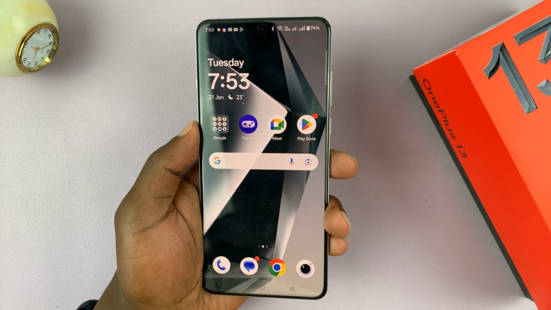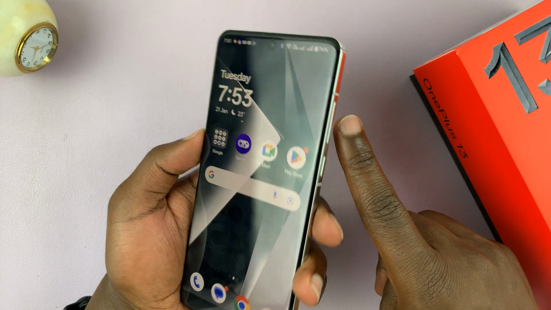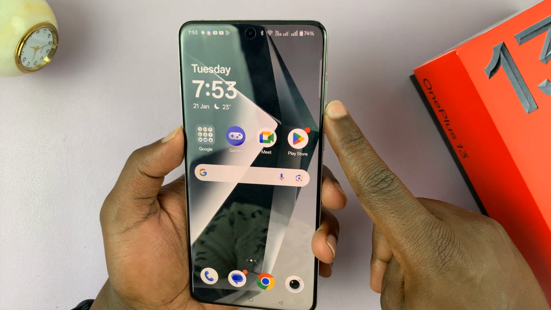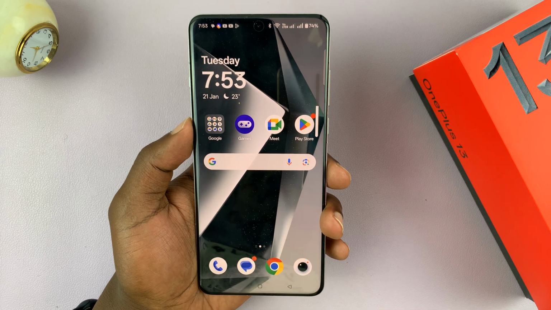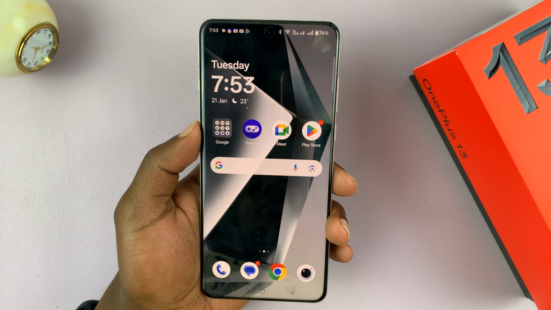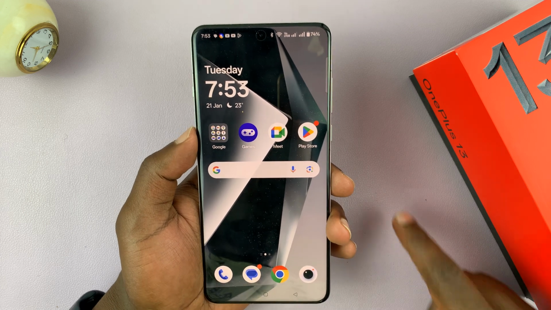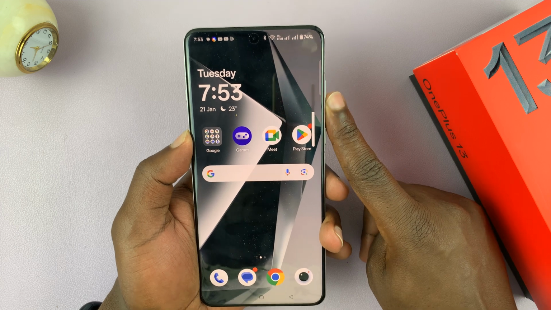So I'll be showing you how to change the volume button function on your OnePlus 13. So this is basically what the volume buttons do when nothing is playing on the phone. Now obviously if there's some media playing, no matter what you've set it to, it's going to increase or reduce the volume. But when nothing is playing, what does it do? Does it increase or reduce the ringtone volume or media volume?